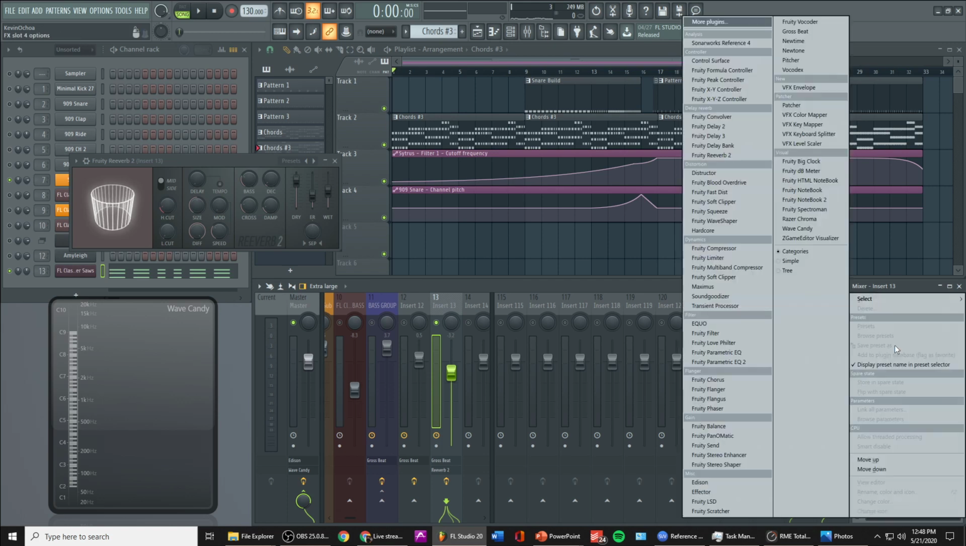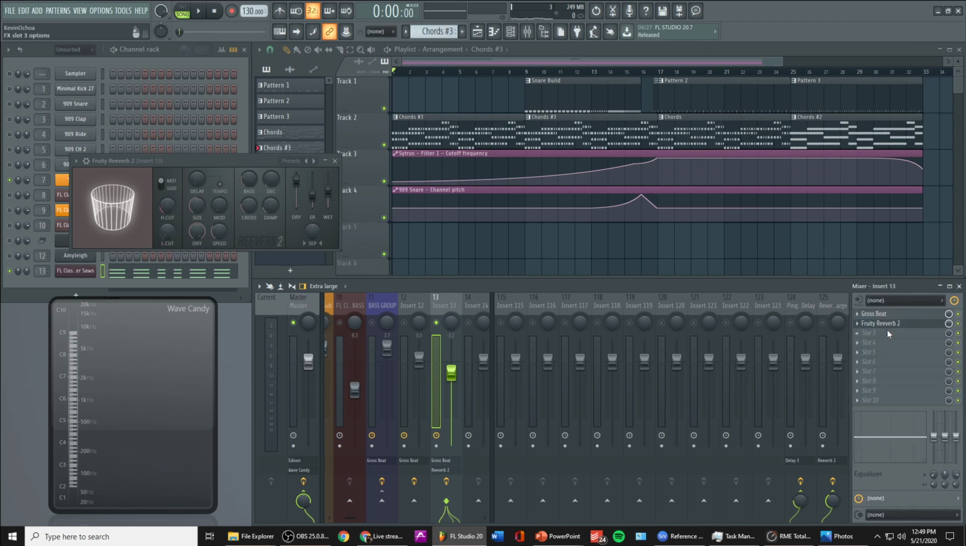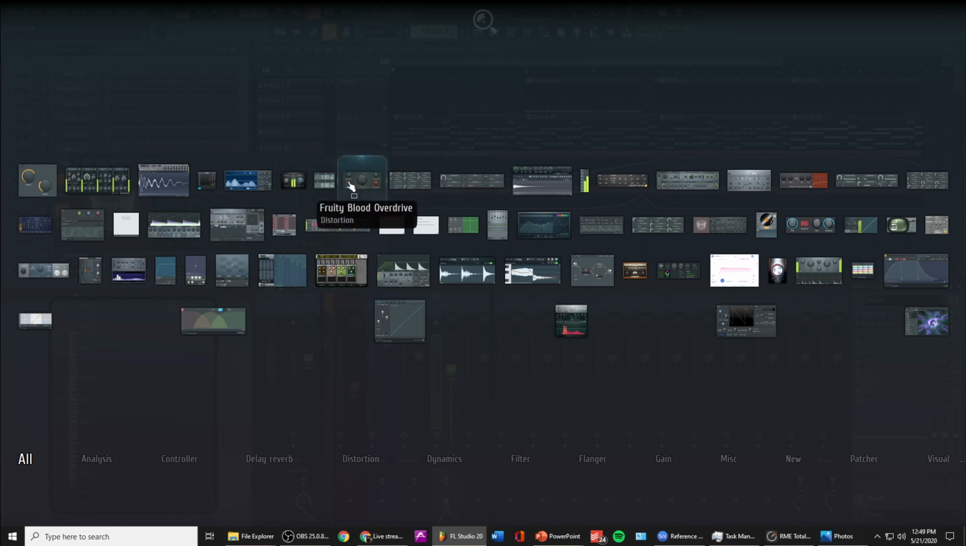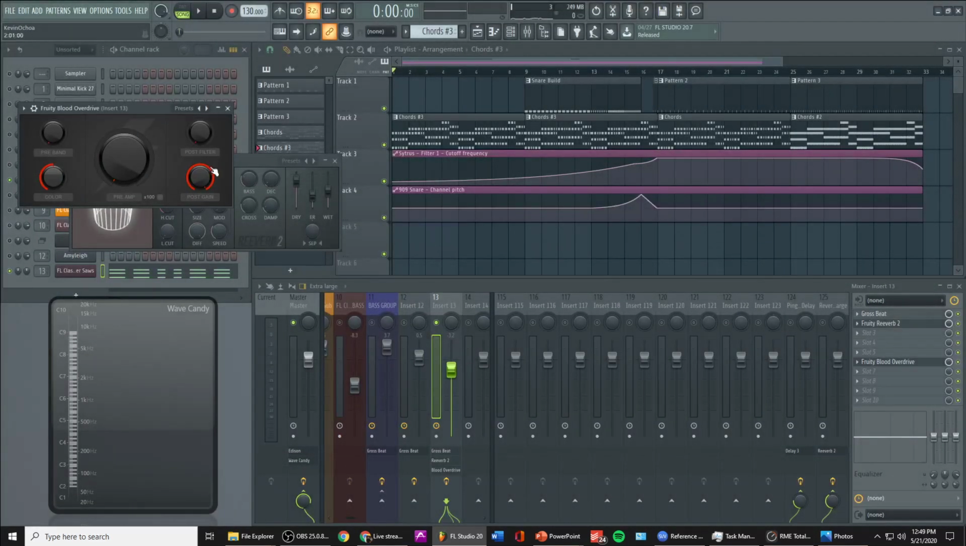Also, if you want to add a distortion unit, for example, it's going to pick up that reverb as well. So it's out of the Fruity Fast Distortion or Fruity Blood Overdrive. Let me just change the output level here.